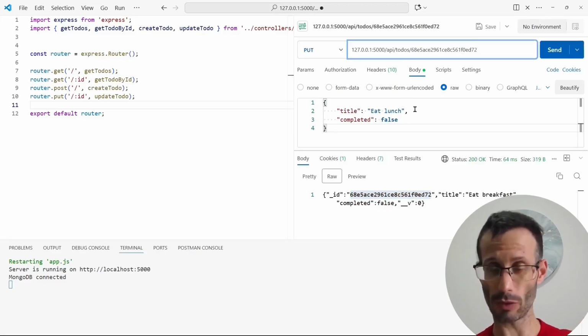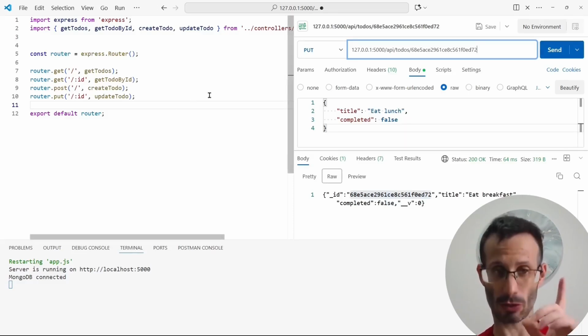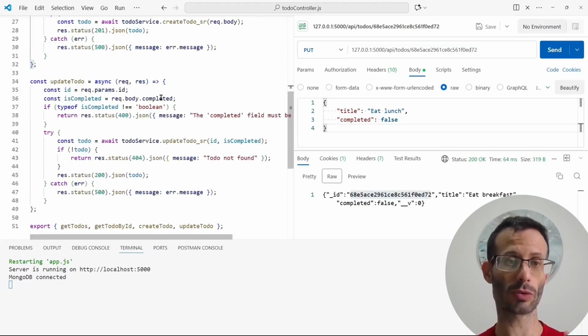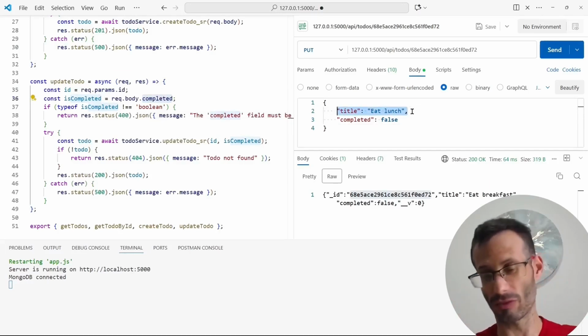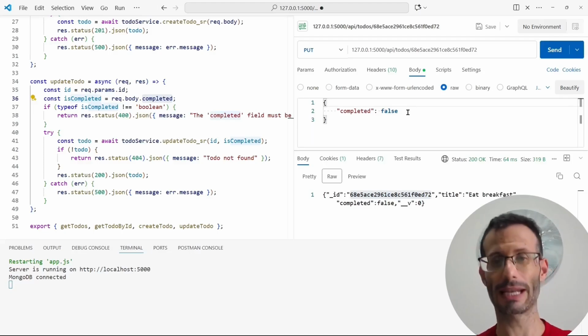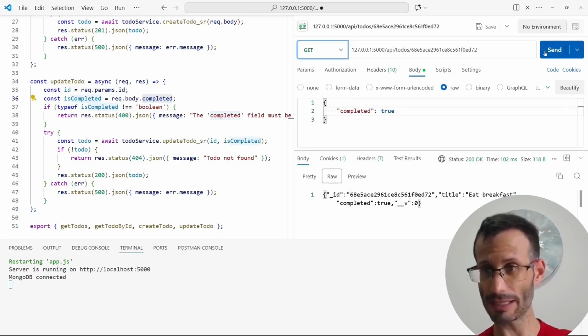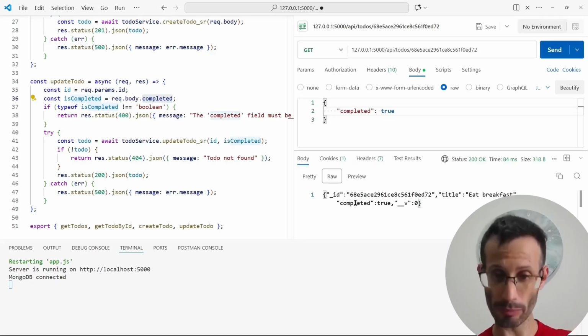And now in the body of this request, I only need the completed, but not the title. And this is because in the controller, here we're only using the completed field. So let me remove this one. I mean, it wouldn't hurt if it was there, but we don't need it. And let's change the value to true, and let's send the request. And now I can send a GET request for the same ID, and I can see that now the completed value for the eat breakfast item is true.